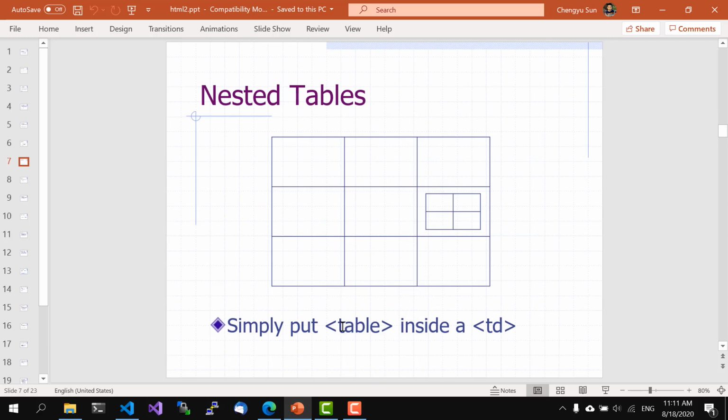And in HTML, we can also have nested tables. It's very easy to do. All you need to do is basically put a table element inside a TD element.